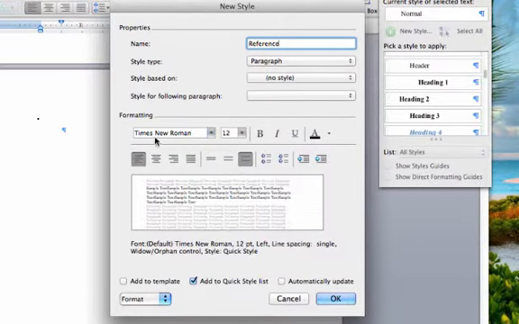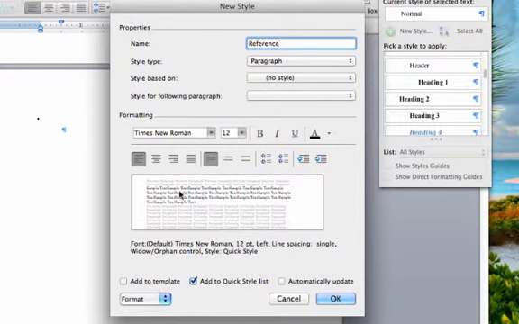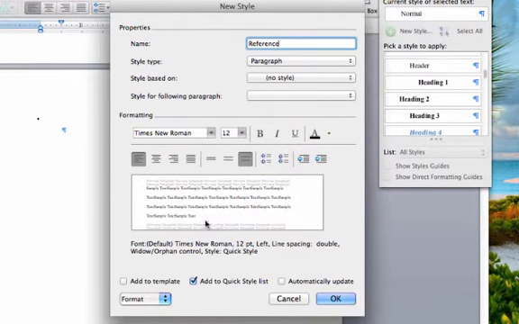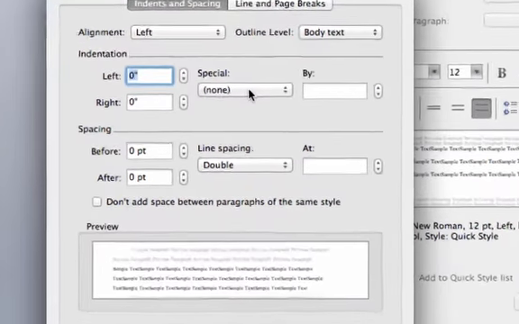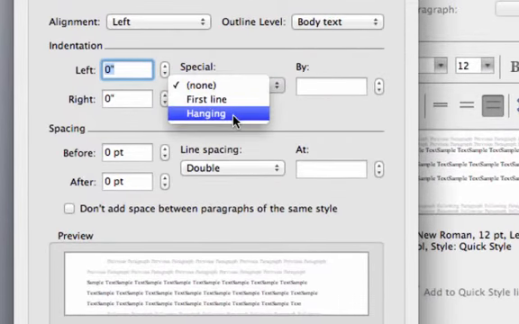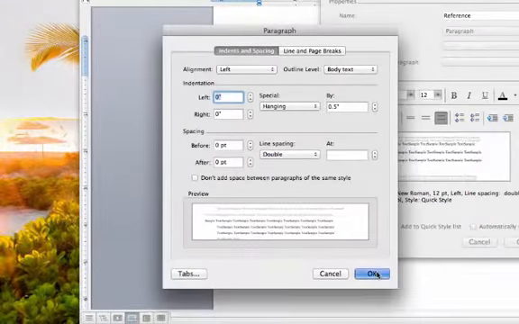Set the font family as Times New Roman, font size set to 12, and font weight set to normal. The color should be automatic or black. The text should be on the left, and the spacing should be double. Also, click Format Paragraph. All the spacing should be 0, line spacing should be double. Under Special, select Hanging and it should be by 0.5. Click OK.